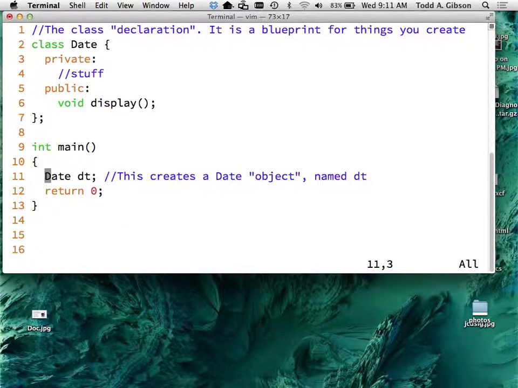Now, syntactically, I've got a lot of blanks I haven't filled in, but what I want to key in on is this right here. That is how I, as a user of the class, would invoke or call the display function. The proper term for this is a member function, meaning that it is a member of, a part of, a class, in this case the date class.